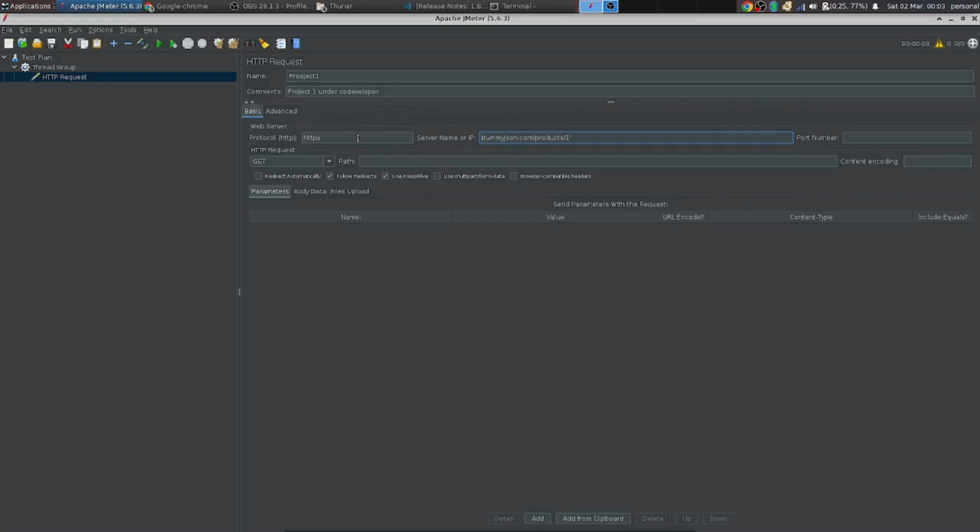The protocol that we are using is HTTPS. If it was HTTP, you don't need to mention it. The server name is the one that is given. Port number: if you have any local port, then you can give it. The type of request is GET. Other than that, you have a lot of other basic functions as well. And path: if you have specific paths, you can add that. I can add a path like /1 over here as well, but I prefer it here.